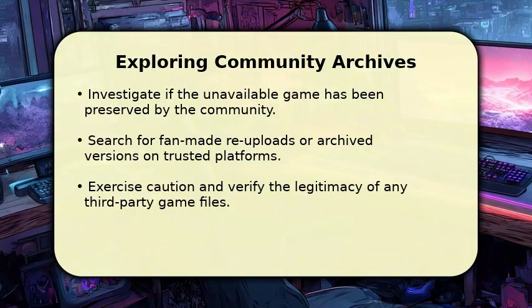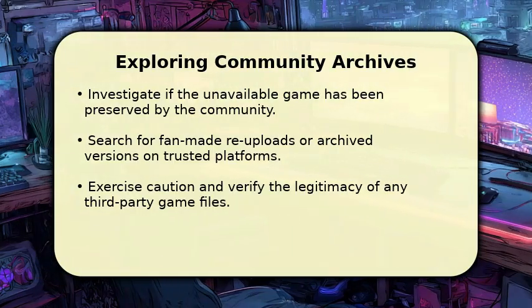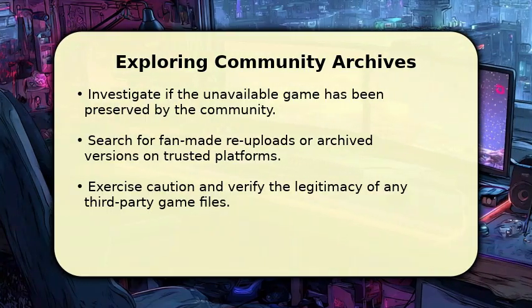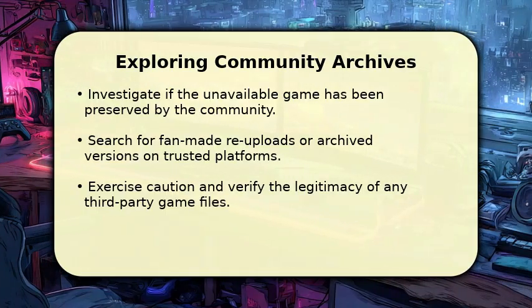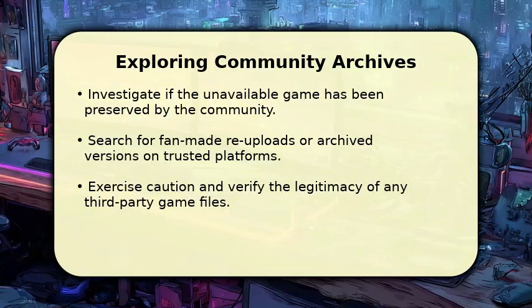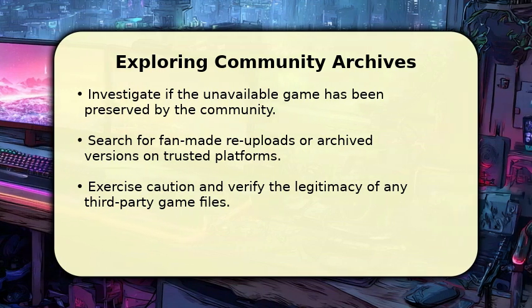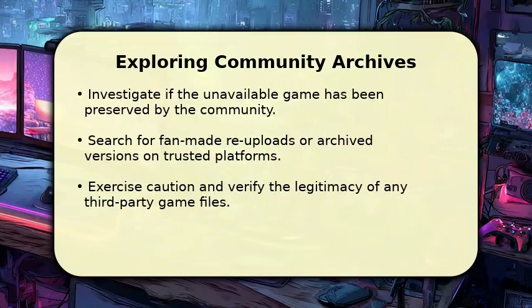Another avenue to explore is the vast Roblox community itself. Often, when a popular game becomes unavailable, dedicated fans or archival groups might create re-uploads or private servers. These community efforts aim to preserve the game for others to enjoy. You might find these on specific forums or fan-run websites. Always be extremely careful, though, as unofficial sources can sometimes pose security risks to your device or account. Prioritize your online safety above all else.